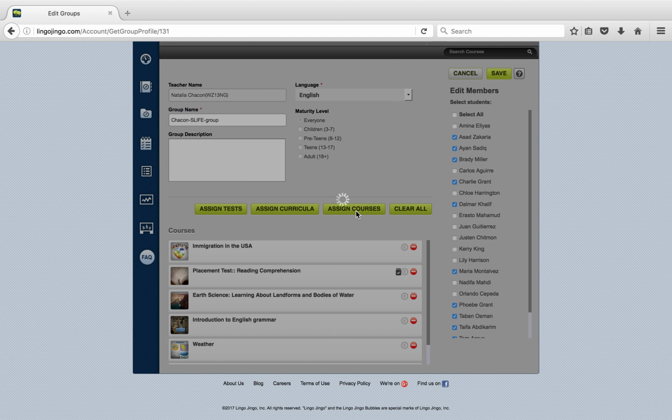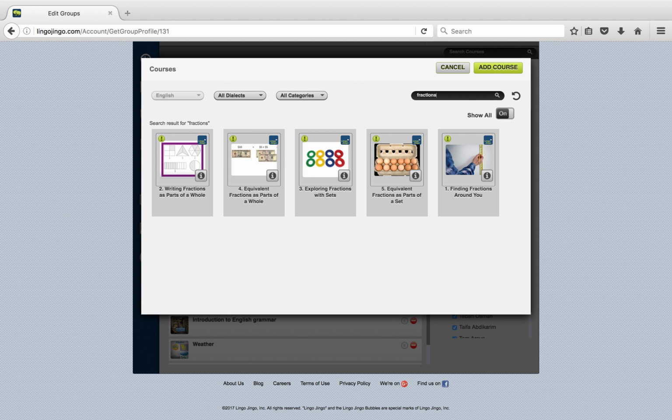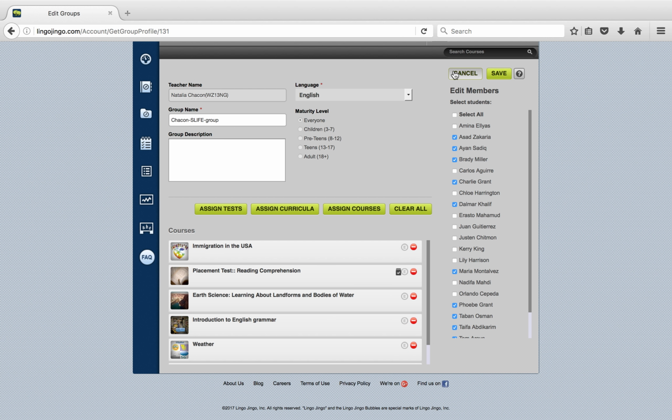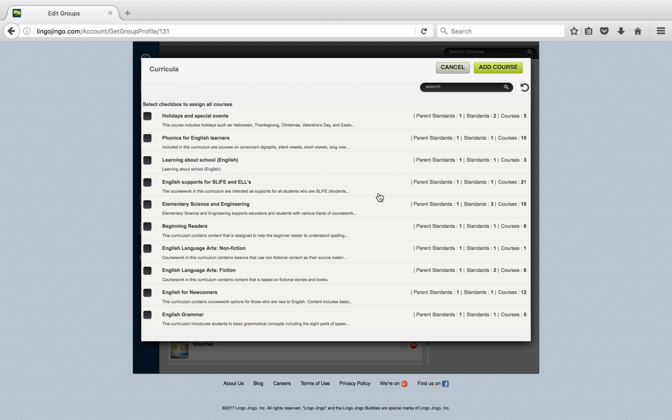They can assign individual courses, which you can search for based on keywords, and assign individual courses to your students or individual students. There's also the option for assigning curricula. And within Lingo Jingo, we've got prepackaged curricula based on particular topics.